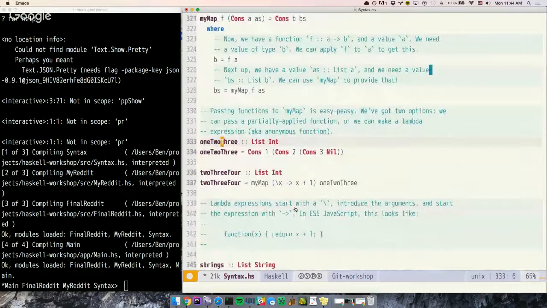This is how we'll use something like that. We can build a list using this constructor format, cons 1 attached to cons 2, attached to cons 3, attached to nil. And then we can use the mymap function by passing this lambda to mymap as well as 1, 2, 3. And that just adds 1 to all of the elements in the list.